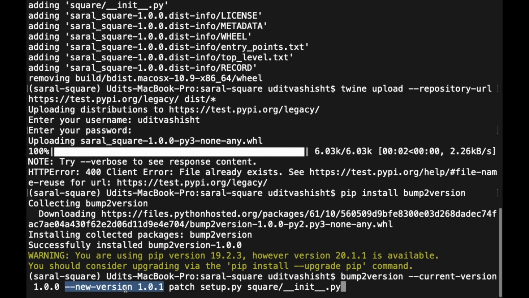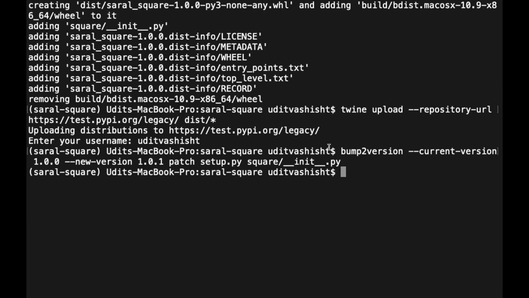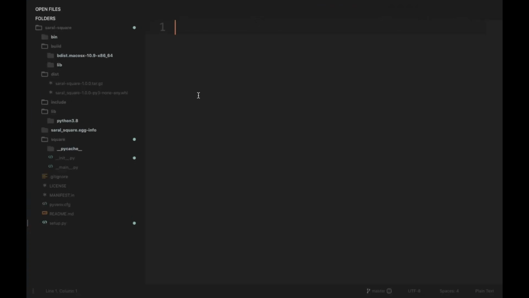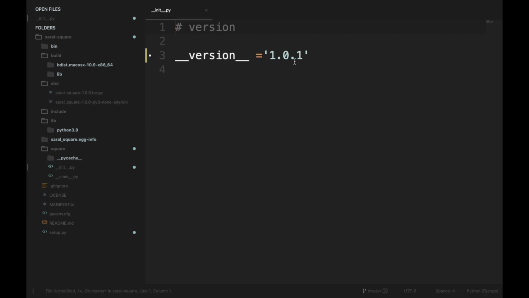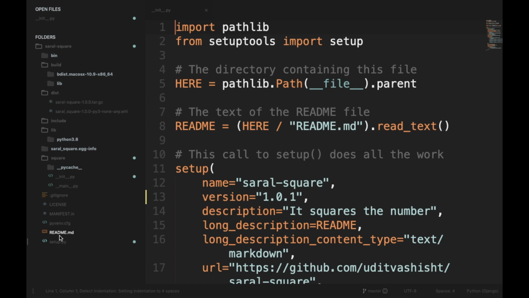Here, this new version flag is optional, and if you don't add it, bump to version will automatically increment the number based upon whether the change is major, minor, or a patch. So now we have run it. We will move back to our code and open the init file. Here the version now is 1.0.1, and even in the setup file the version is 1.0.1.